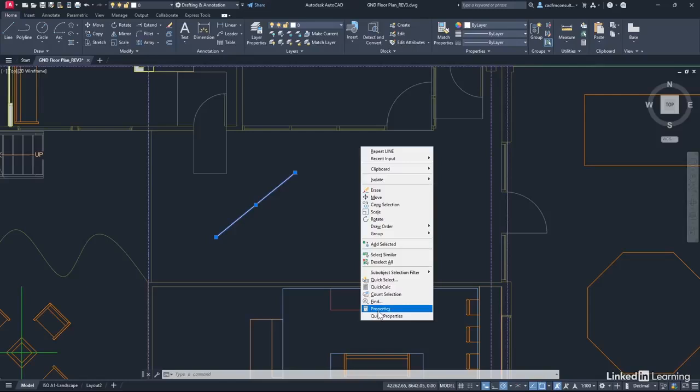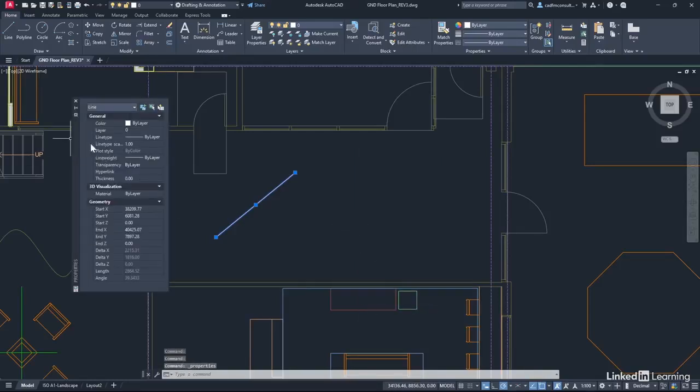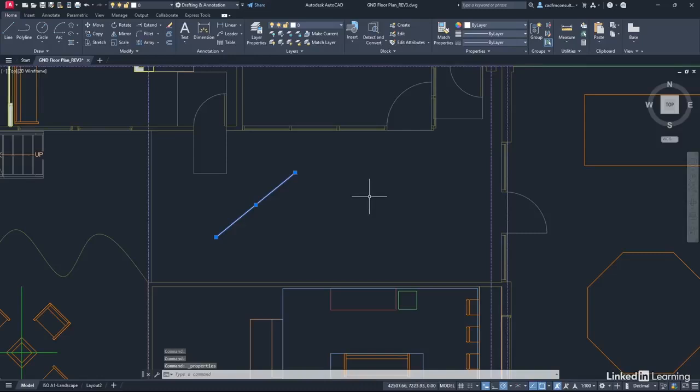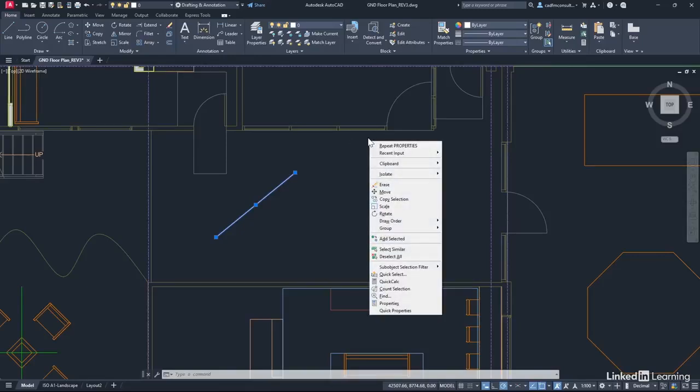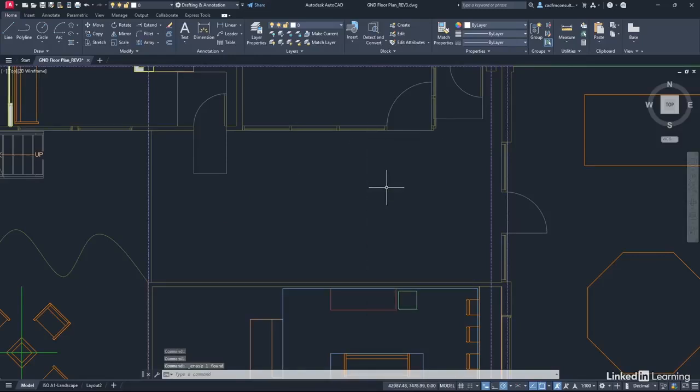So there's properties there. I can look at the properties of that line. So if I click on properties, opens up the properties palette, for example. So there's all these different tools that are context sensitive depending on what you're doing when you right click on your mouse to bring up that shortcut menu. So with the line still selected now, all I'm going to do is right click and I'm going to go to erase. And we're now back to where we were before without any line segments in that particular area.